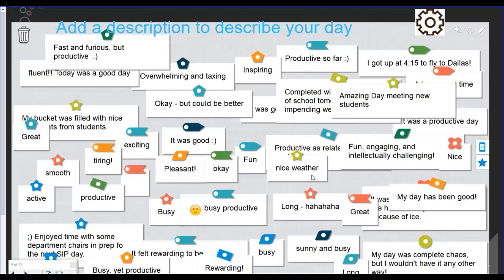Nice weather. Let me say I'm jealous because I am outside of Chicago where it's been cloudy and rainy and we're going through about a 20-degree drop.